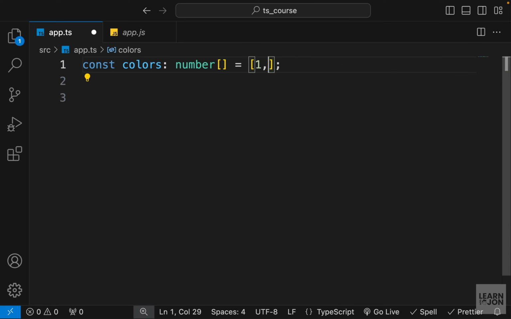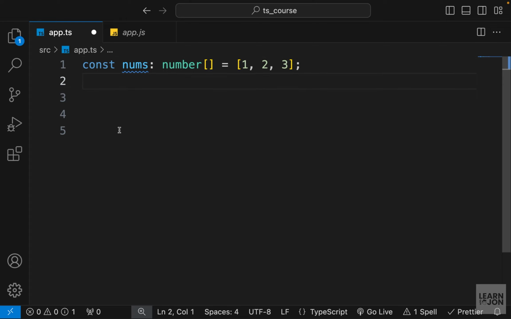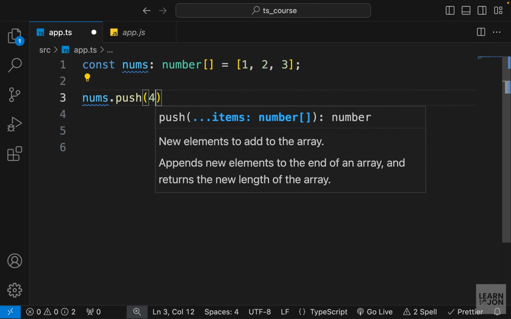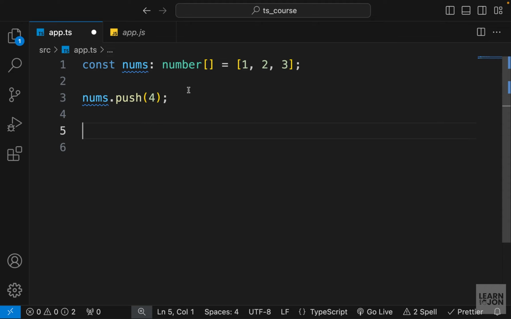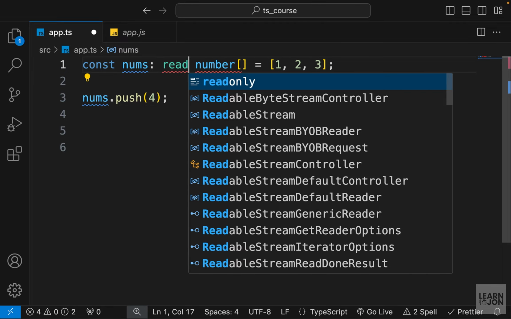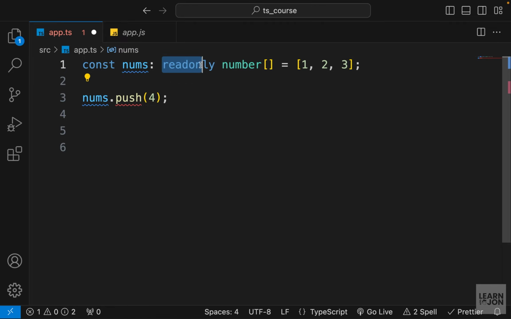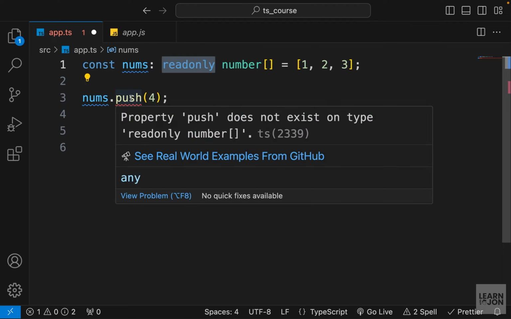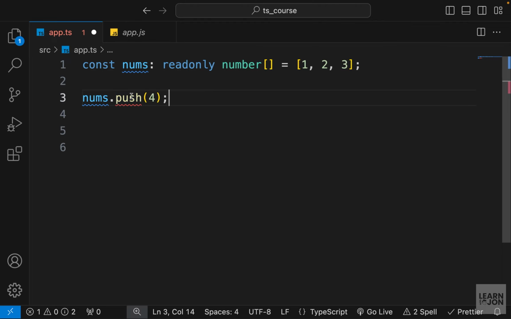So let's say I have an array of numbers and maybe change the name to nums so it makes more sense. And of course, I can push a new number in here. As long as it's a number, it's fine. But let's say you want to have a read-only array. So that means no one can modify that array. And for that, we have a readonly keyword in TypeScript that can be added right before the type. So you notice as soon as I add this keyword, this push method is giving me an error that is basically saying you cannot add a new element to a readonly array. So this could be a useful keyword in development.